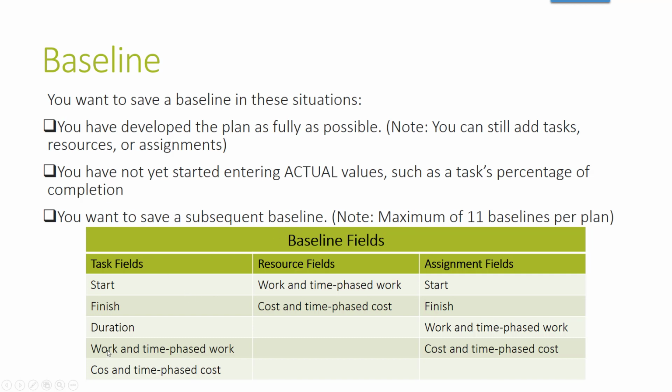And then here are the baseline fields that are saved. They're broken down into the task fields, resource fields, and assignment fields that are stored. So you can have up to 11 different baselines. The first one is just called Baseline, and then each one after has a number after it.